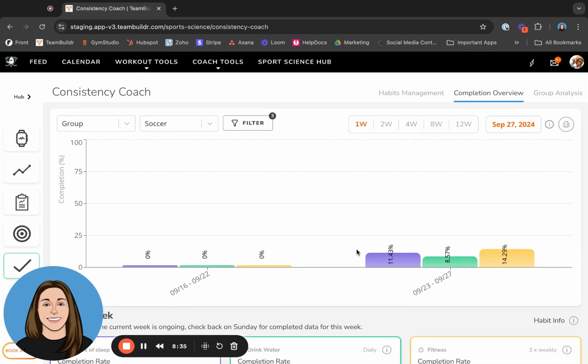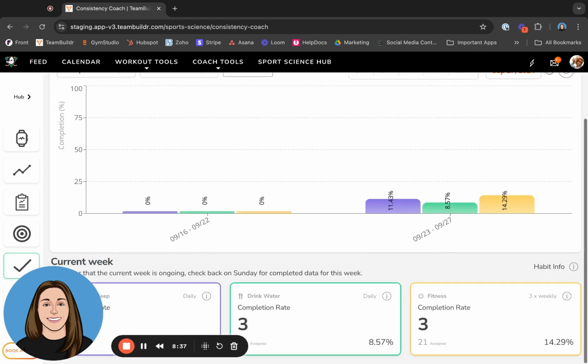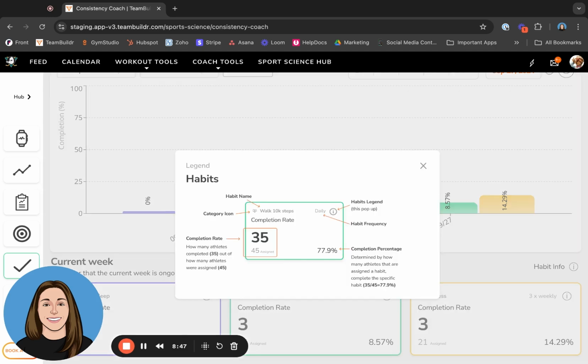So looking at this report, we have our primary chart. If we scroll down, we have the completion rates for the current week of these particular habits. Clicking on this icon right here, we can see what everything in this card represents. So obviously we have our habit name, our category icon, the legend and the frequency that it's being tracked. But then we also have a completion percentage, which is determined by how many athletes are assigned to the habit and how many complete that specific habit. We can also see the completion rate. So again, how many athletes completed it out of how many athletes were assigned for that habit.